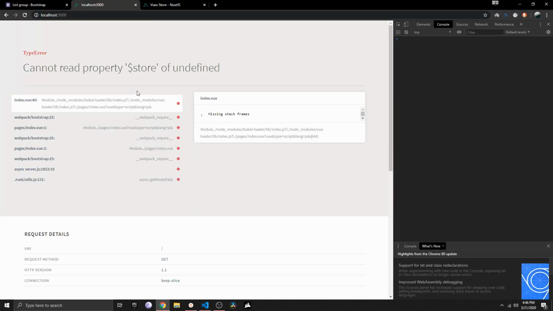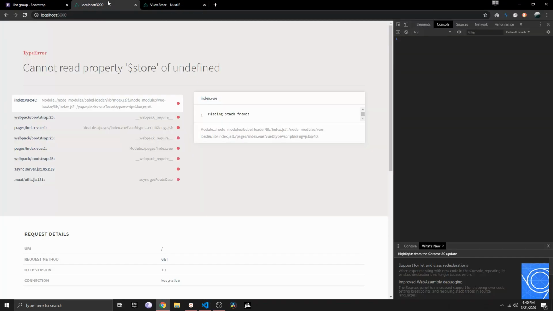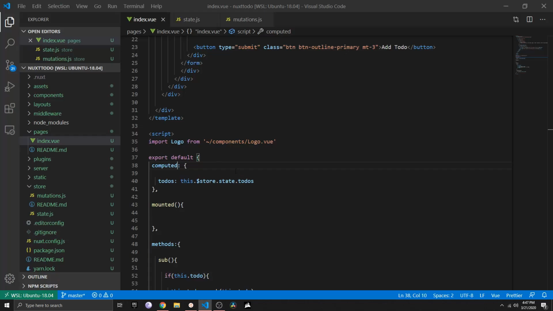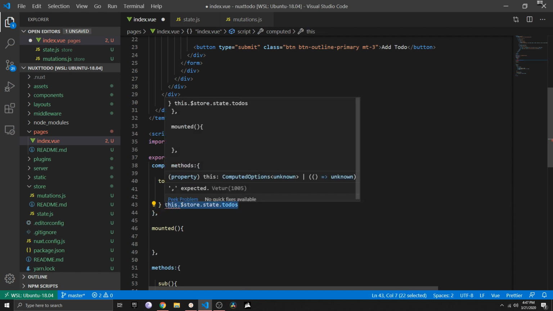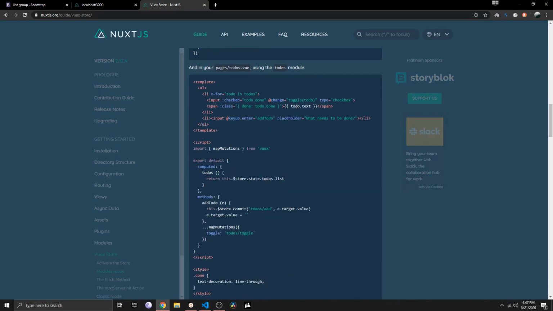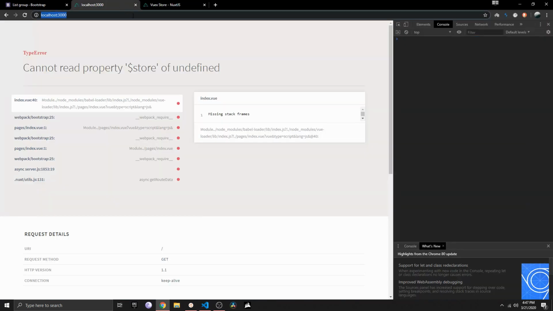Let me refresh that. Okay, you cannot read property, that's the problem. So compute it. Now, cannot read state. Let me double check this one more time. Yeah, we have to create a method actually, like so. Inside the method or the function, we can add this thing. Yeah, we just need to return that, right? Okay.